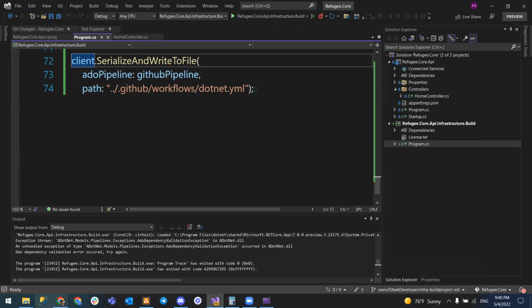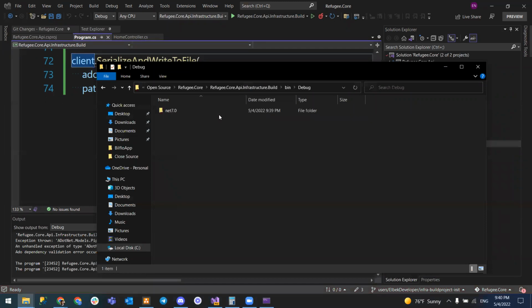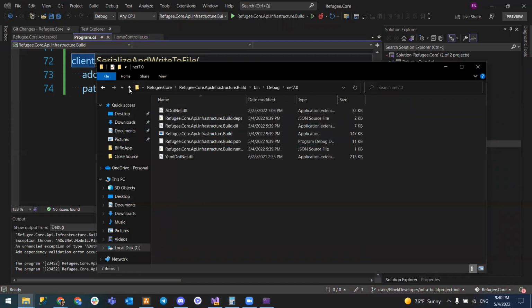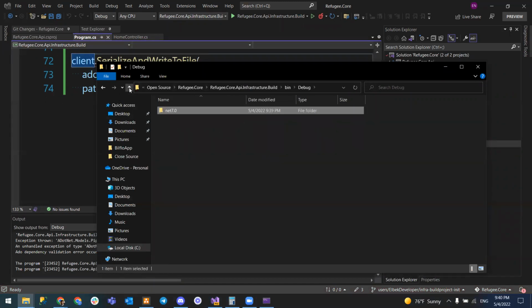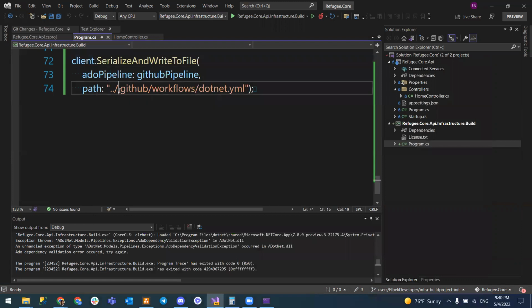So how many times do we have to go up? Four times, you said? Yeah, let me go here. 1, 2, 3, 4. Four times. Yeah, four times. 1, 2, 3, 4. Yeah, let's run it again.